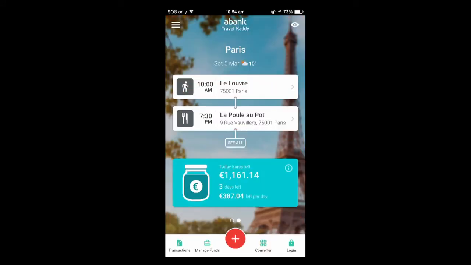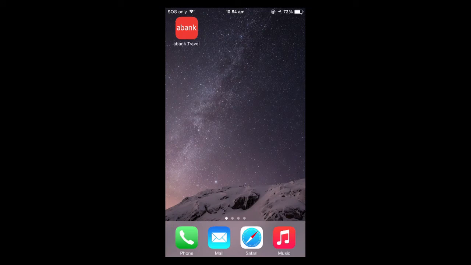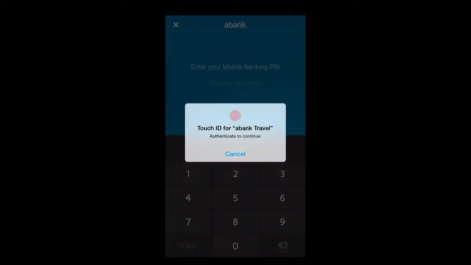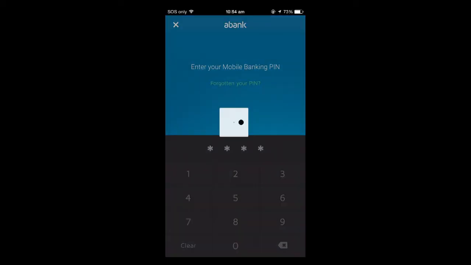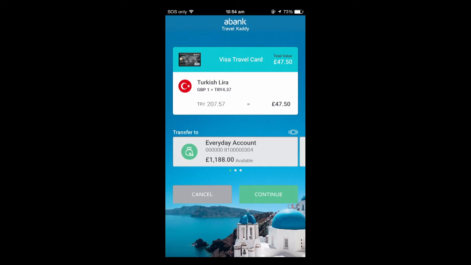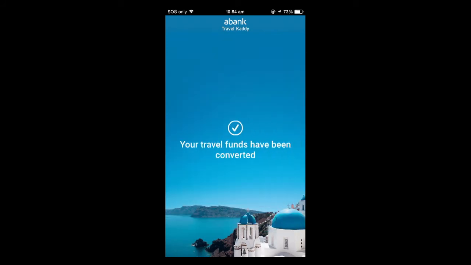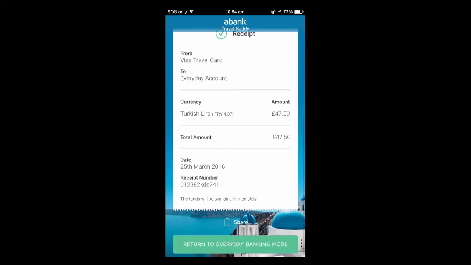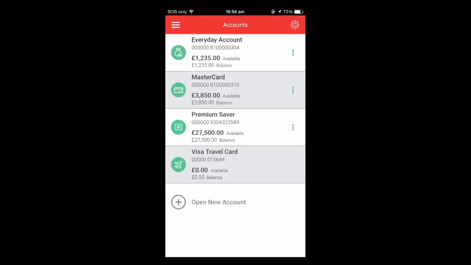Okay, anyway, Matt's just finished his trip. As he's coming back now, he's been through the 3 countries and he arrives back into Heathrow. He gets his final notification. Would you like to turn Travel Caddy off? The answer is yes. Matt will see that he's got a balance of $47.50. He can quickly put that back into his everyday account as he has just done, and that is finished. You'll see his Visa travel card balance has gone to 0.